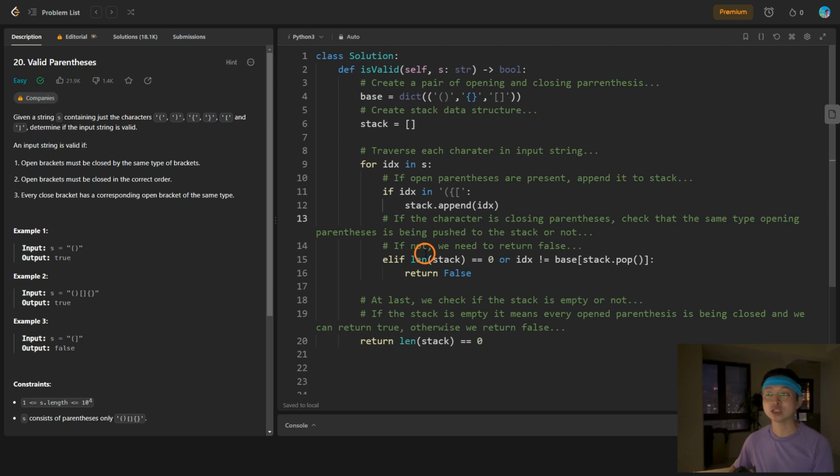We are given a string containing only parentheses: left parenthesis, right parenthesis, left brace, right brace, left bracket, right bracket. So our task is to determine whether this string is valid according to three rules. Number one, open brackets must be closed by the same type of brackets. Number two, open brackets must be closed in the correct order. And the third rule is every closing bracket has a corresponding open bracket of the same type.